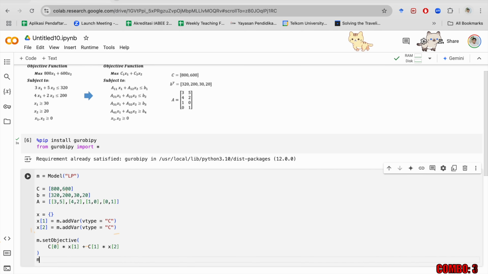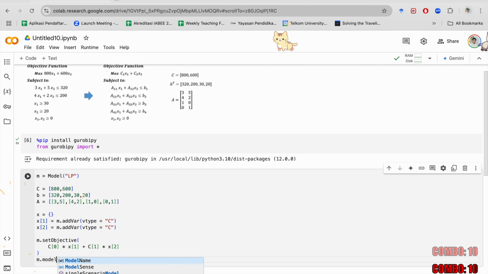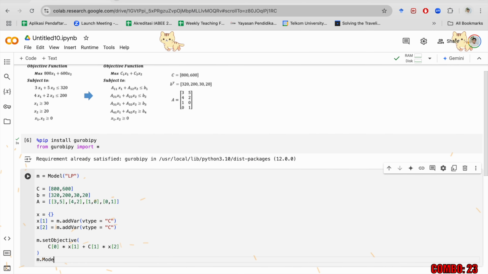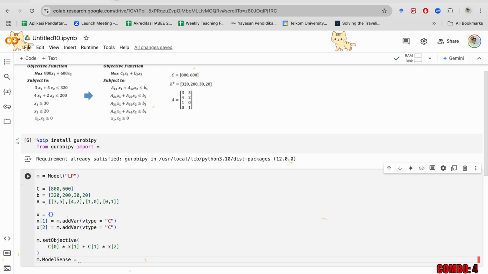Don't forget to also mention the model sense to specify maximization or minimization.